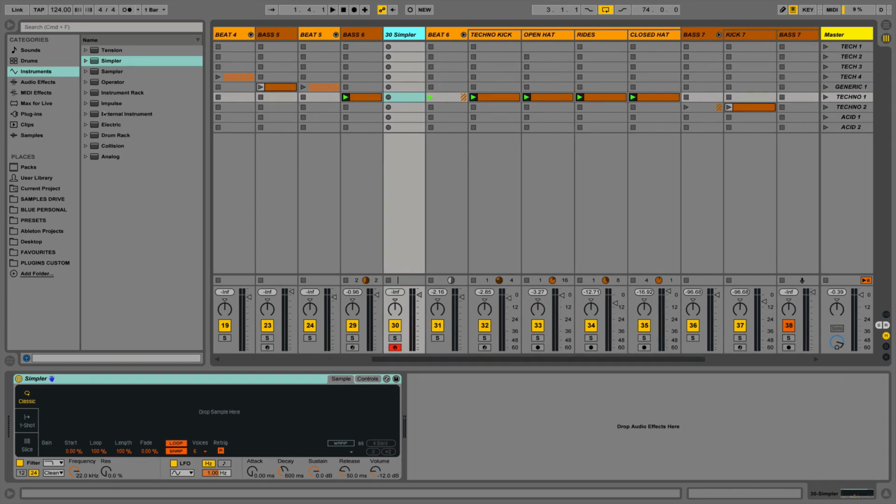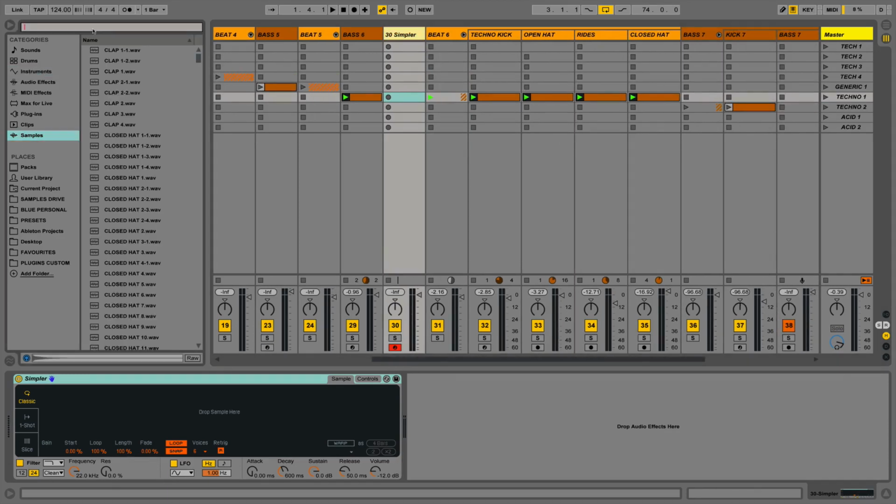So let's just go to the browser and the samples. I'm just going to look for a tom sample with a bit of an interesting character.